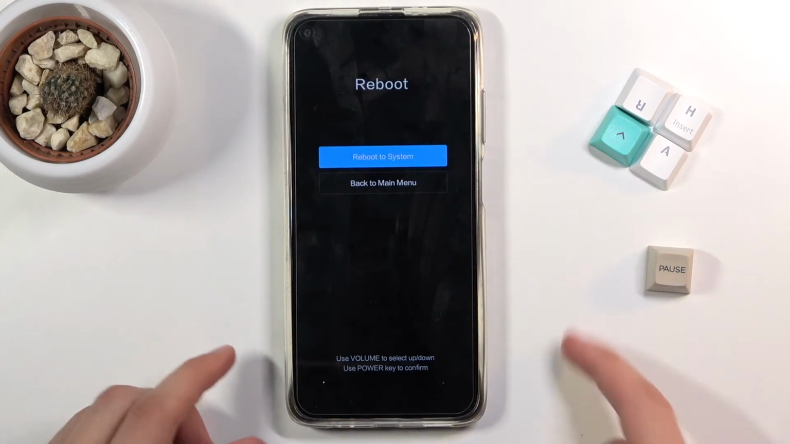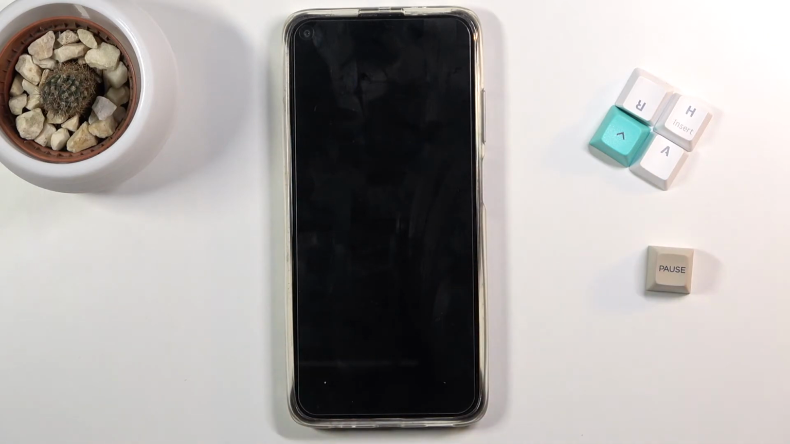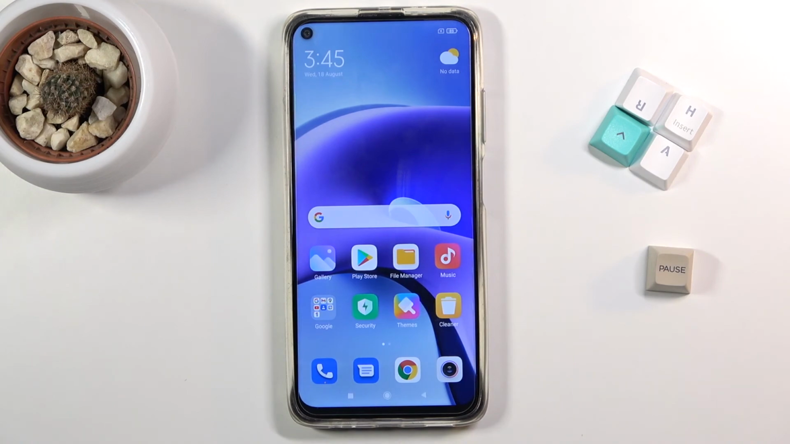Because I want to leave it, I'm gonna stick with reboot to system, and this will take me back to Android. And as you can see, we're now back in Android.